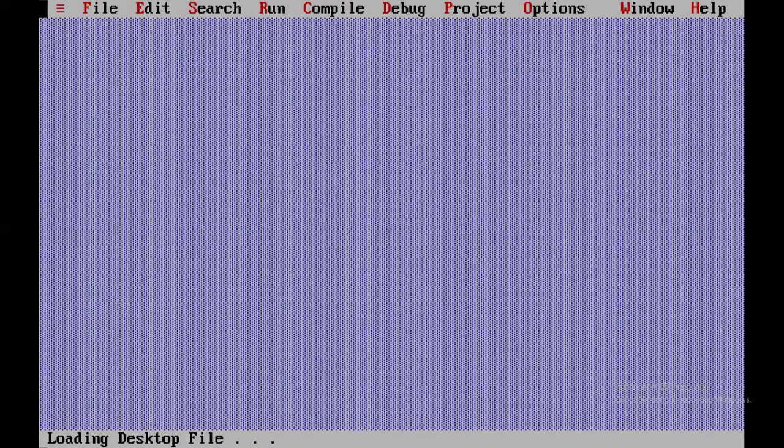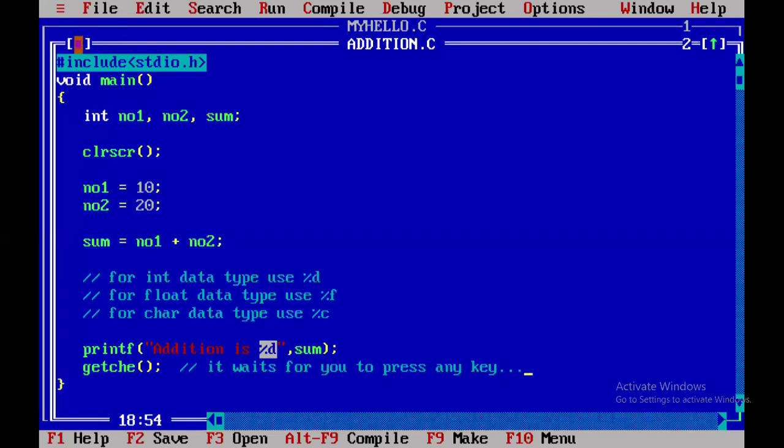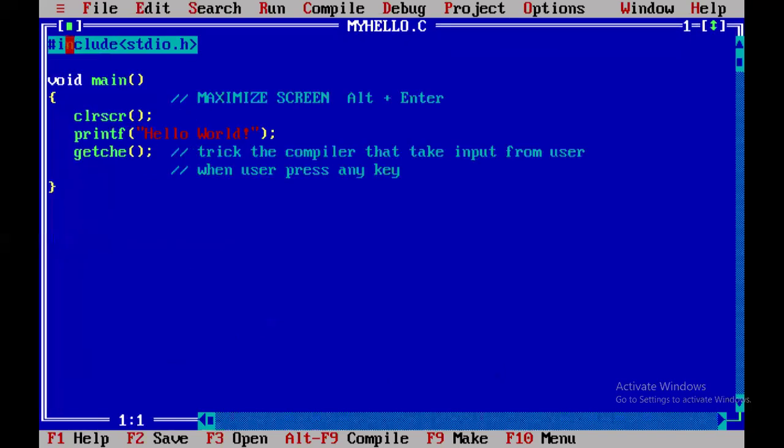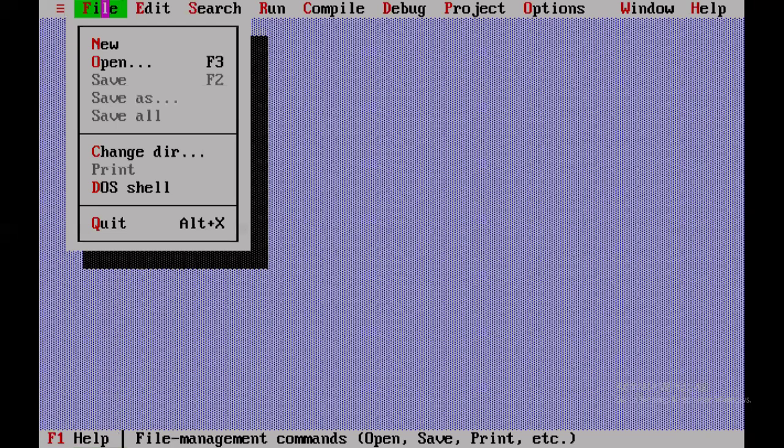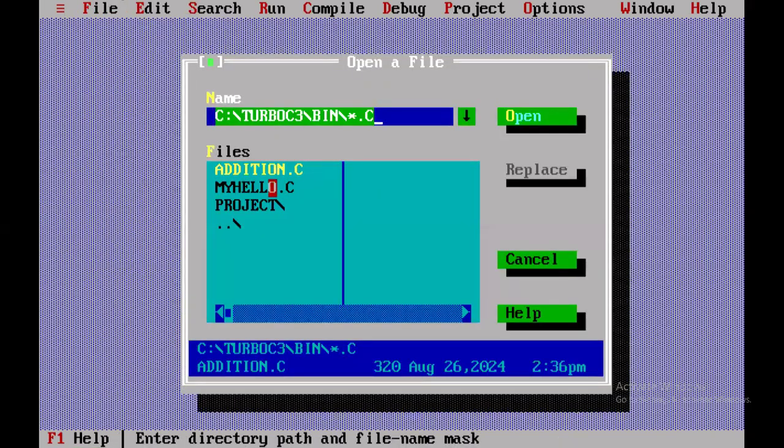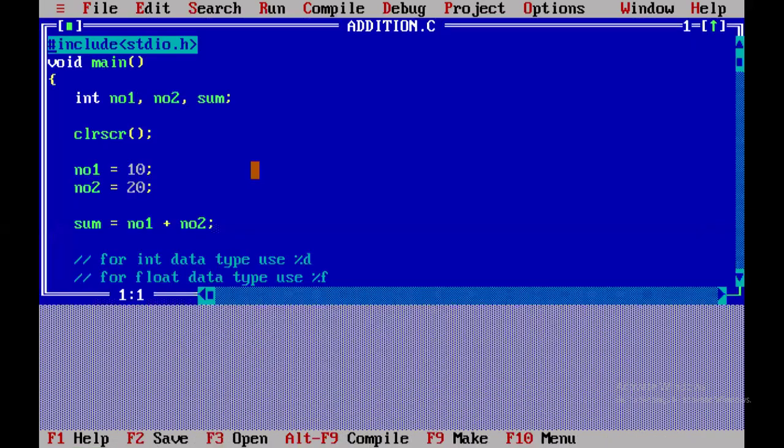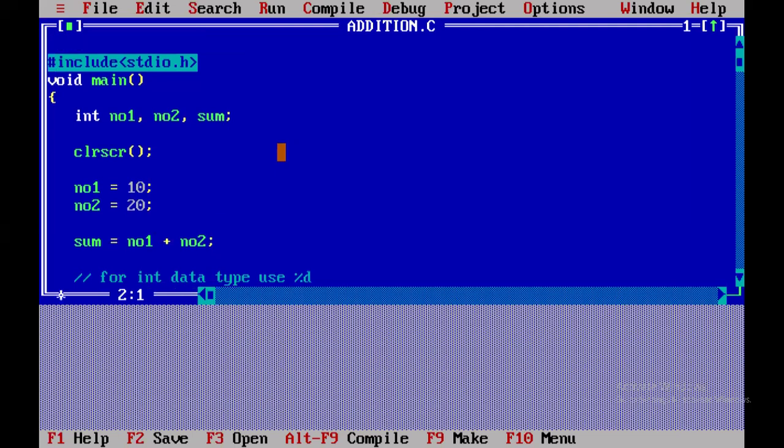And here we go. How do you open the previous file? You can go to File, Open, and I can click on the addition.c file. If I want to maximize this window, I can press the F5 key.